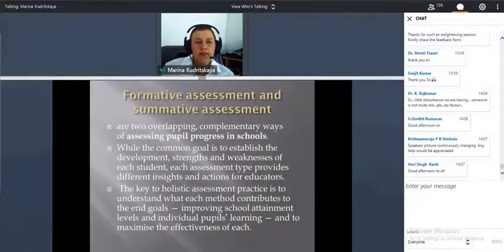Formative assessment and summative assessment are two overlapping, complementary ways of assessing pupil progress in schools. And while the common goal is to establish the development, strengths and weaknesses of each student, each assessment type provides different insights and actions for educators. The key to holistic assessment practice is to understand what each method contributes to the end goals, improving school attainment levels and individual pupils' learning, and to maximize the effectiveness of each.